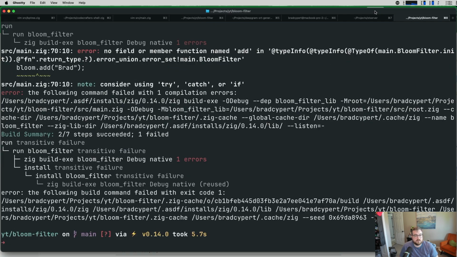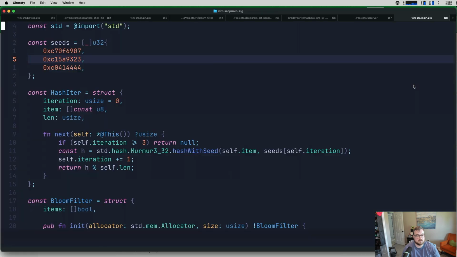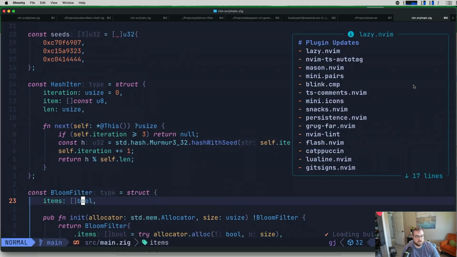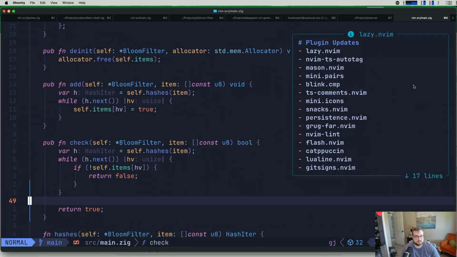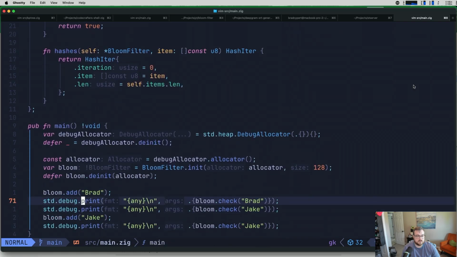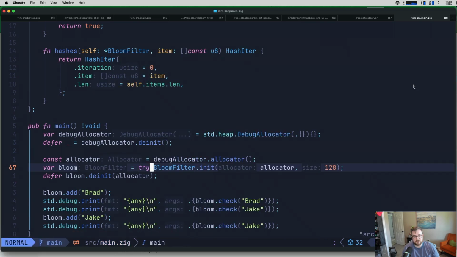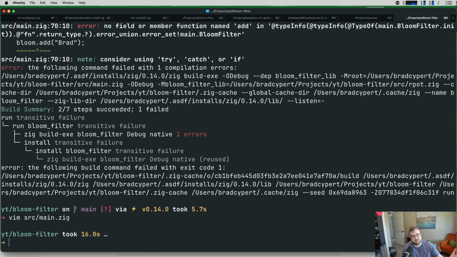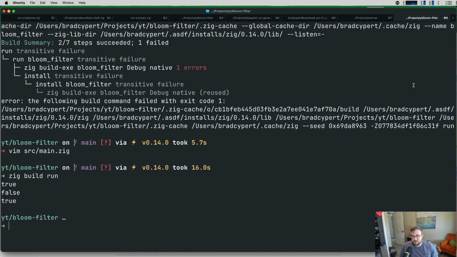Okay, so no field or member function named add in this struct. Oh, I need to try. Let's go find that and fix it. So we have this Bloom filter init. This can return an error, so we need to actually make sure that we're trying here. And if it does return an error, we can just fail out early because this is just me throwing together some Zig for you. You might want to handle your errors a little more closely if you're writing production code in Zig.